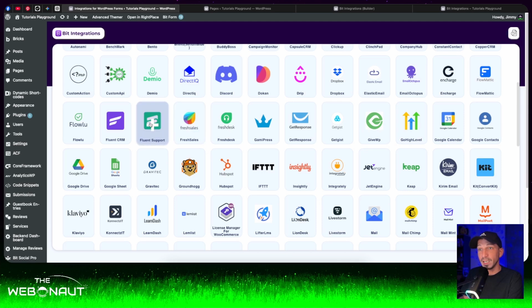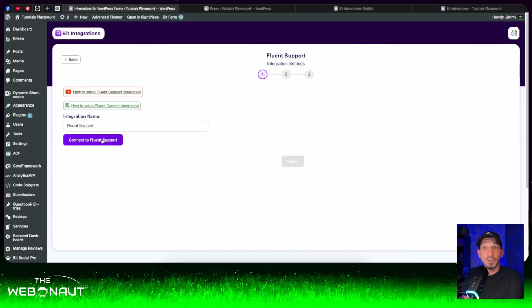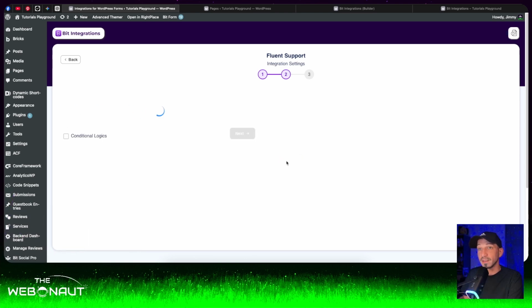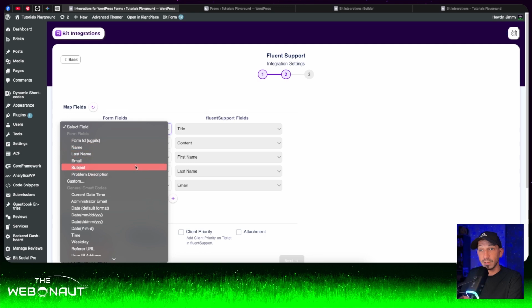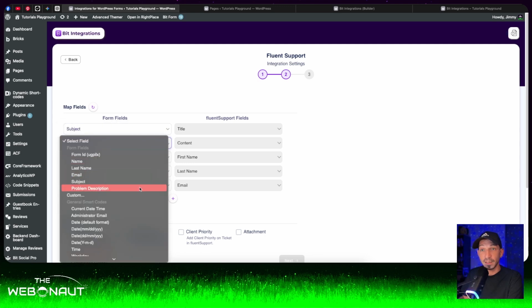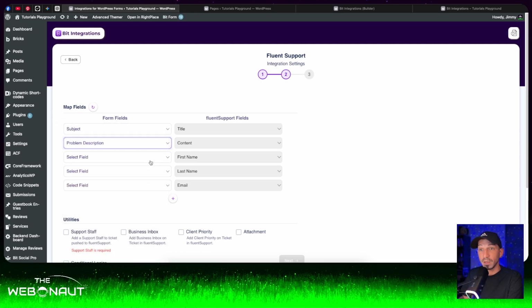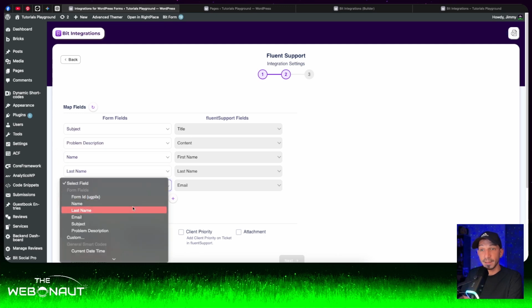So let's just go and click on Fluent Support. And here we're going to connect Fluent Support. This will work, of course, if you have the Fluent Support plugin already installed on your WordPress site. So let's just click on it, and it's going to prompt us to next. And here we're just going to map the fields. So the title for the Fluent Support fields, it's basically the subject. The content is the problem description, then the name, the last name, and the email.